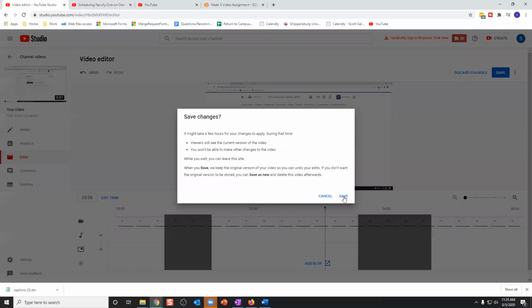It's going to give you this warning here. It may take a few hours depending on the size of the video. Again, this is because you're basically rendering a brand new video in YouTube. It's not going to be a quick process. You're cutting content and then re-rendering, resaving that file, so that same back-end processing is going to have to happen again.